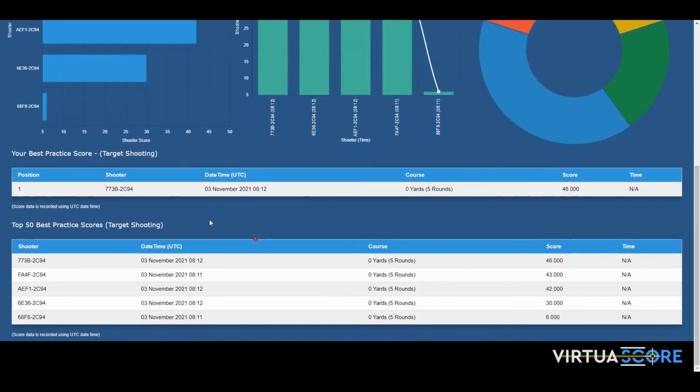This time we're only talking about scores here that are captured as practice. So hence the time here is not available. So that doesn't show any given time.